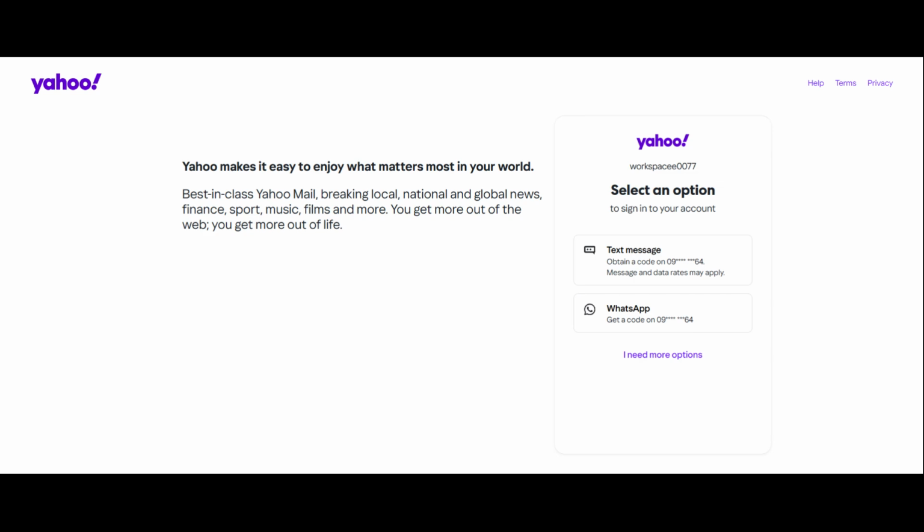Next, choose the phone or email verification method that's available for your account. This may be a recovery phone number or a recovery email address that you previously added to your Yahoo account. Yahoo will send you a verification code to confirm it's really you. Once you receive the code, enter it into the verification field on the screen. Be sure to type the code exactly as shown and do it before it expires, because these codes are usually time sensitive. If the code is correct, Yahoo will let you move on to the password reset page.